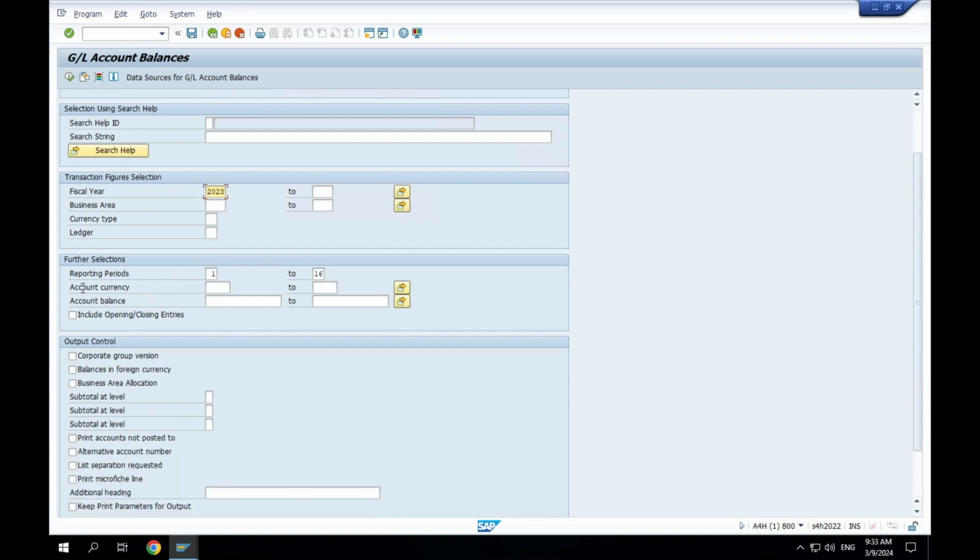And for the selections, reporting period. Reporting period, it is an equivalent to a month. In our particular case, I'm following reporting period starting from January 2023 to December 2023. So I'm gonna put over here from 01 to 12 months. In case you need a trial balance from, let's say, April to June, in that case you can put it over 04 to 06. It will give us trial balance from April to June. Since we need trial balance for entire year, I'm gonna put 01 to 12.